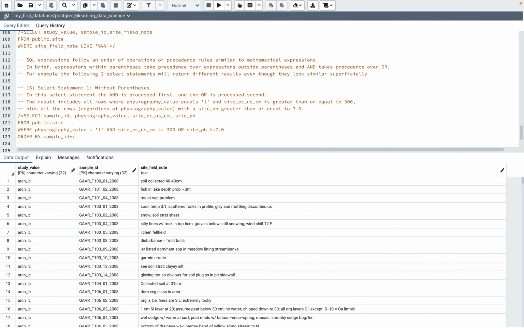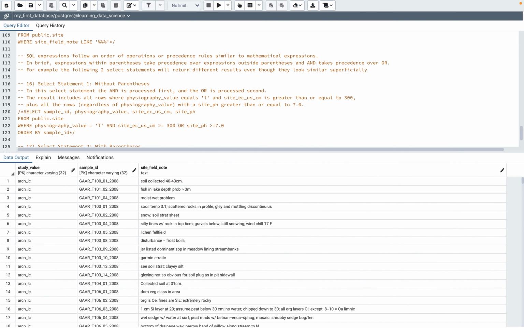Okay, so the last 2 examples are going to show some examples of the order of operations or precedence rules in SQL expressions. Basically, SQL expressions follow an order of operations or precedence rules similar to mathematical operations. In brief, expressions within parentheses take precedence over expressions outside parentheses, and AND takes precedence over OR. So we'll look at 2 examples that look superficially similar, but that provide very different results.